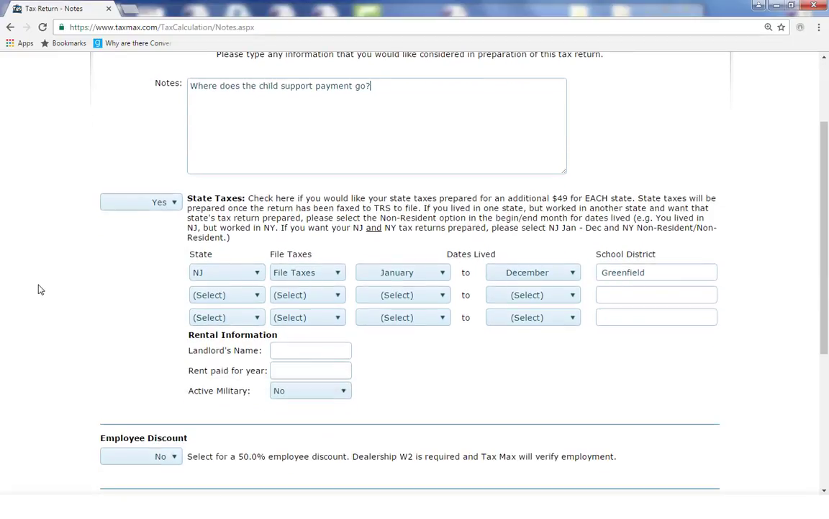Next, we can handle your state taxes. Just select yes or no. If you select yes, choose the state that needs to be prepared, confirm to file them or don't file them, and the months that they lived in that state. It's also very helpful if you can provide the school district that the customer lived in. That's not a mandatory field, but if the customer knows right off the top of their head, please put it in.